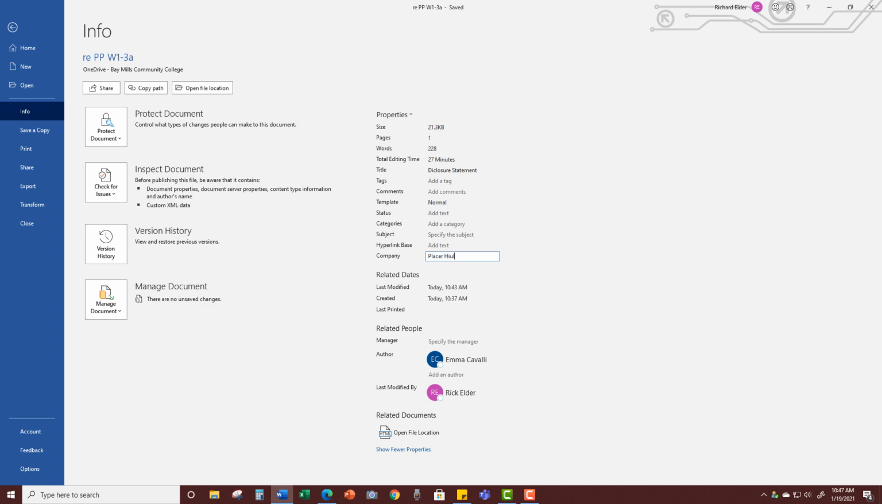Space. Just like that. Okay, good. And that's how you fill in your document properties.